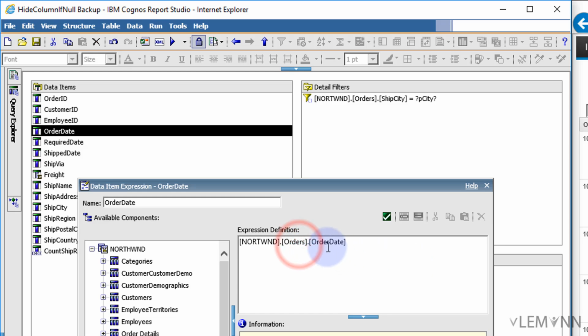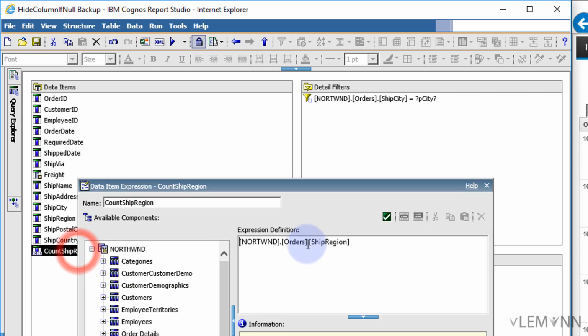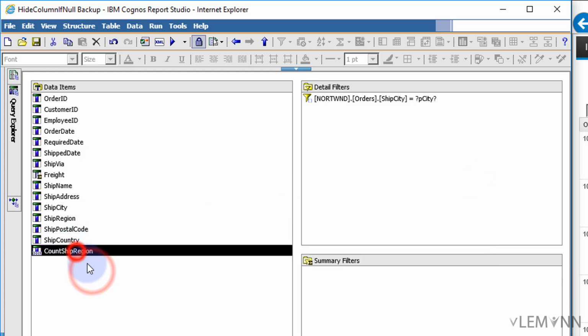So I'm going to first check this count ship region. This is count ship region, and I'm going to copy this column, and then I'm going to open my Excel.